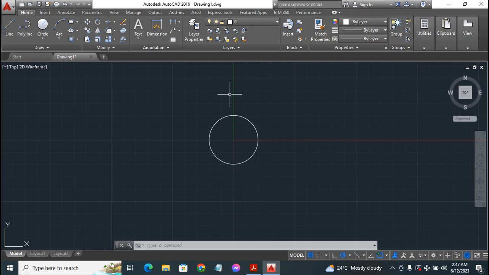This mouse is kind of giving me a headache here. I think the battery is kind of down.